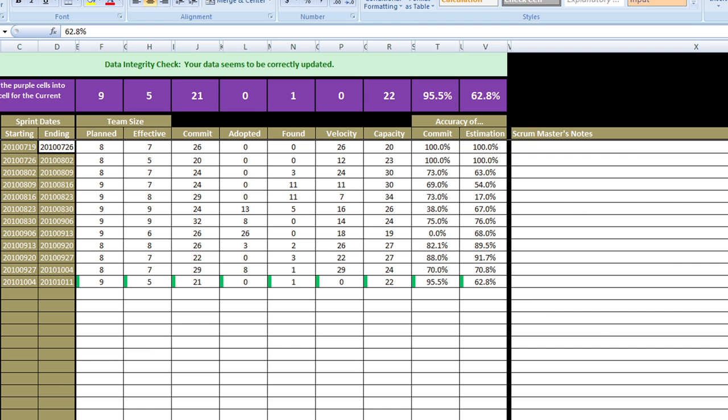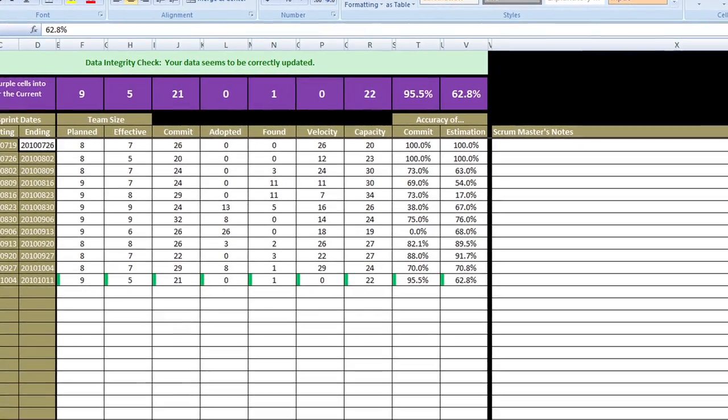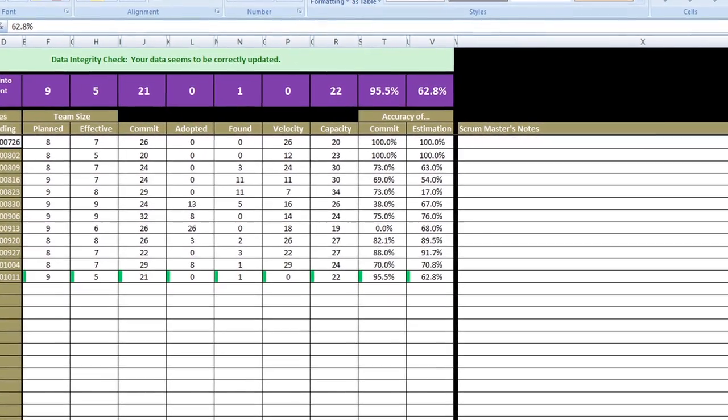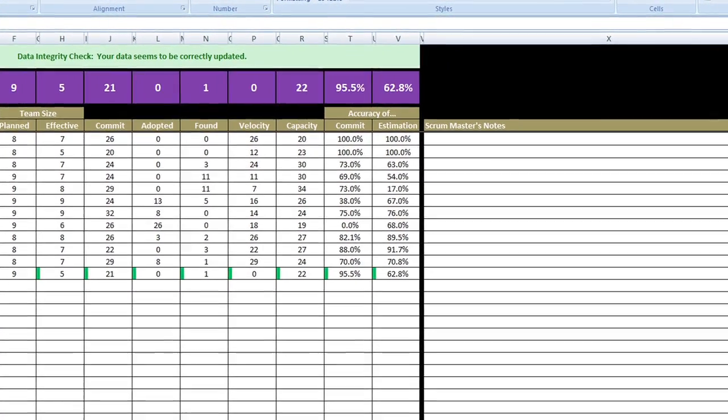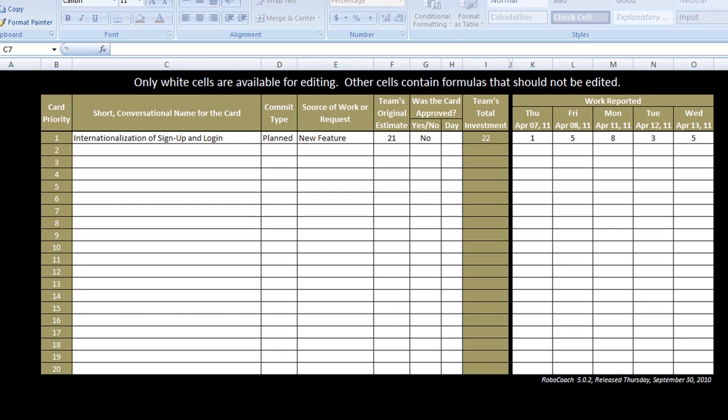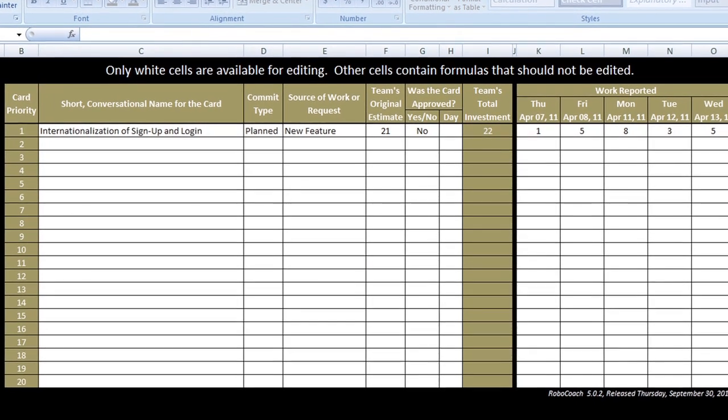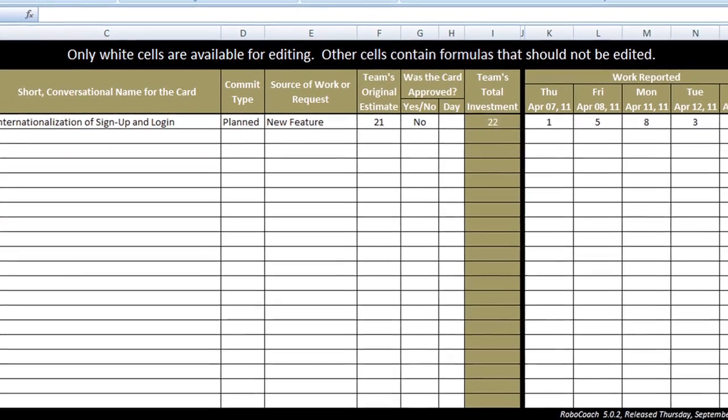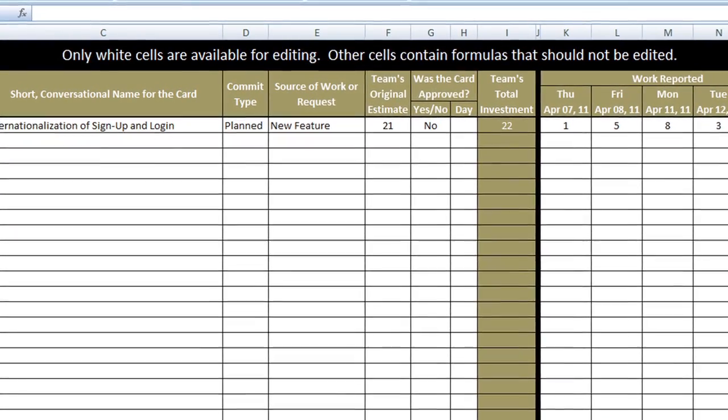And to the right, we have an area for Scrum Master notes. So if you want to note that someone was on vacation that particular sprint or that someone joined the team, this is where you'd make that note so you can refer back to why was this particular sprint better or worse than other sprints. And now that we've made those data entries, if we look back to the Sprint tab, you'll notice the warning message is gone, and it says that you're only allowed to edit cells that are in white.